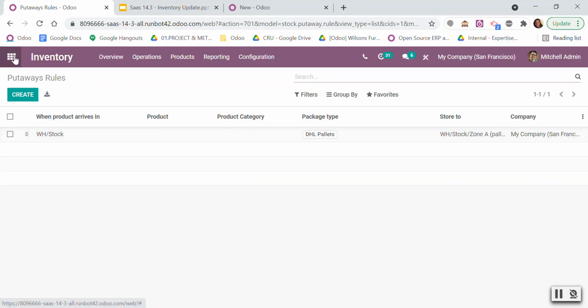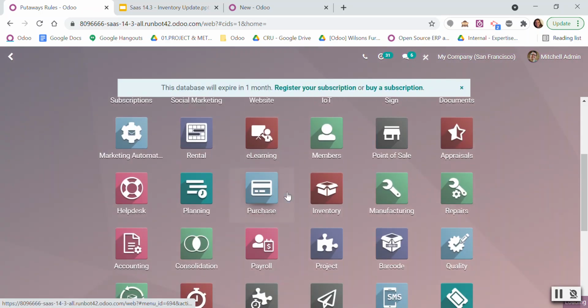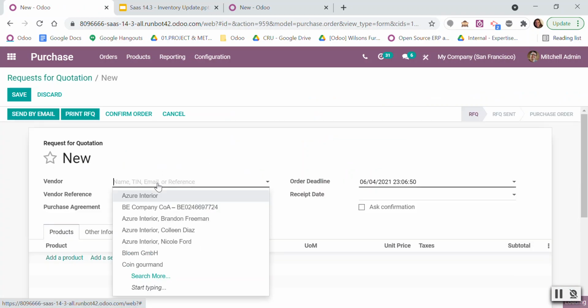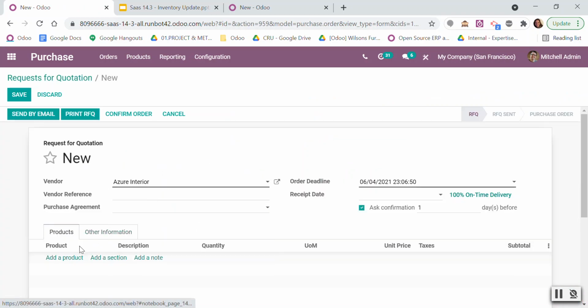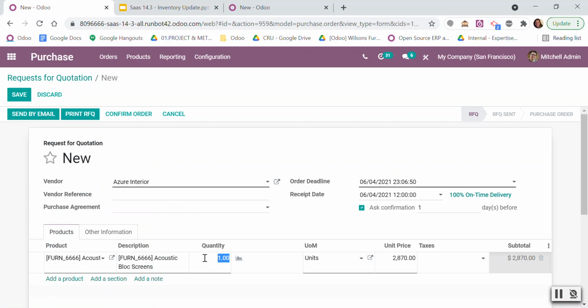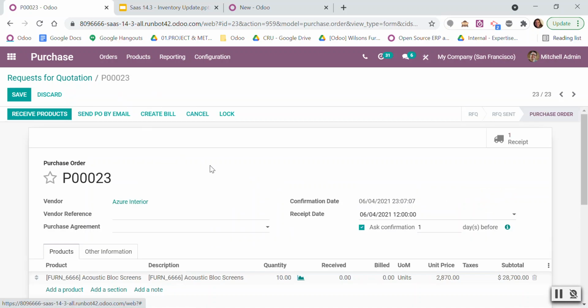My rule is there, so now I will create a purchase. I will take Asia Interior, for example, and I will choose the acoustic block. I will buy 10 units of this item. I confirm. I receive my product.